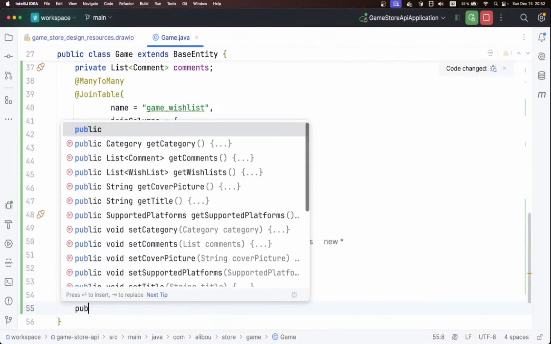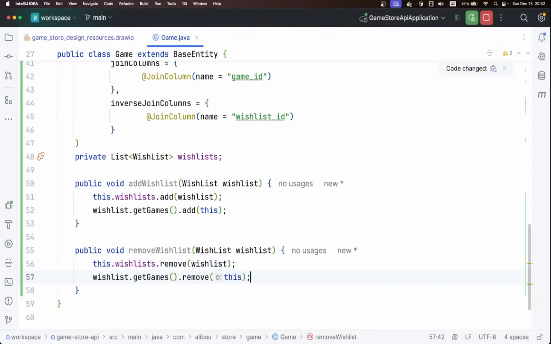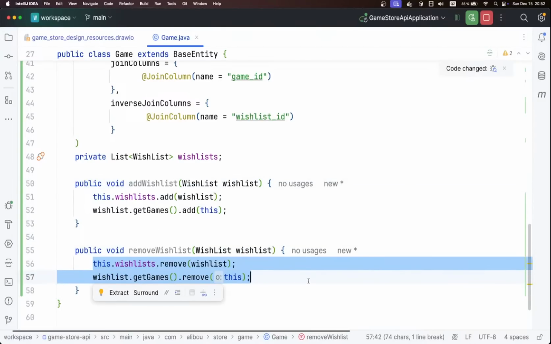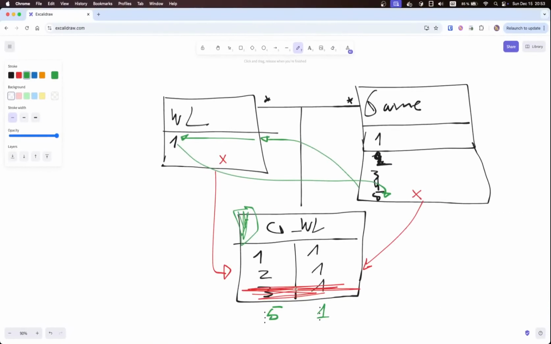So let's see how the remove works. Remove wishlist. Okay, really, this new feature, this new auto completion of IntelliJ is really incredible. I don't know how it read my mind that I want to remove a wishlist, maybe it was based on this one, and here it just gave me the code that I need. Anyways, so this .wishlist.remove. I would like to remove the wishlist, and then I need to remove this also from the game's relationship. So it will result in removing it from here.